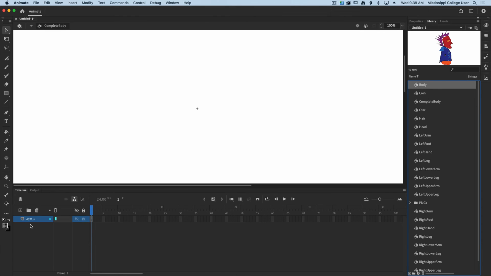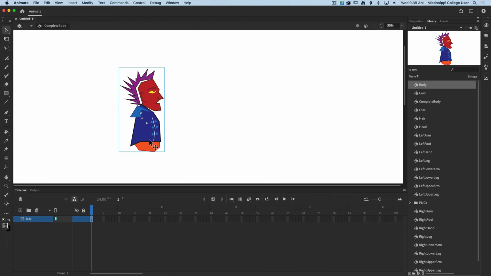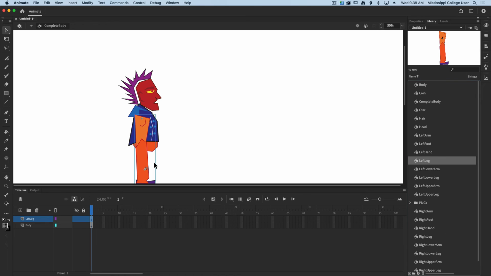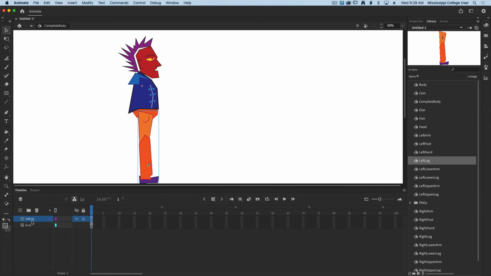I like to start off by placing the body first, or the torso. We'll zoom out so I can see it. Then we can add on the left side, so this will be the left leg. Place it where it needs to be. Let's do the left arm. Place it where it needs to be.